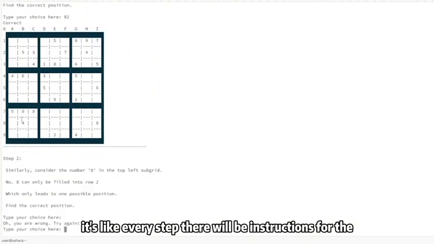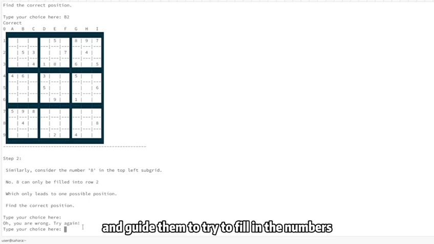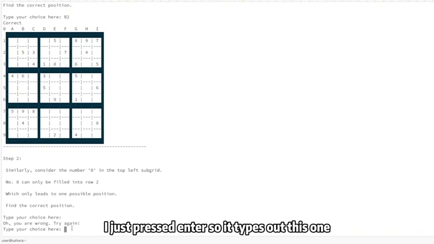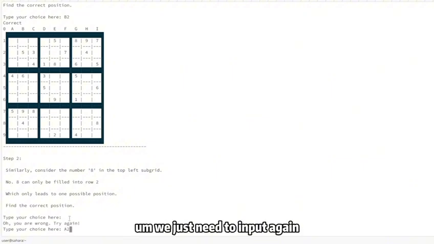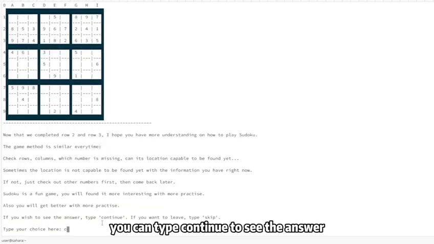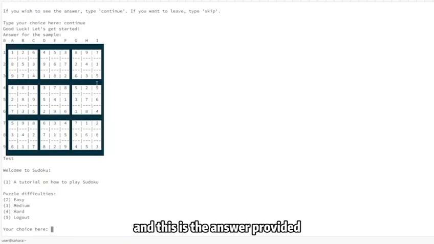At every step there will be instructions for the user to read and follow, to guide them to complete the puzzle and try to fill in the numbers. Oh, I just pressed enter, so it typed out this one. We just need to input again if we input something wrong. And after the tutorial, if the user wants to see the answer, you can type continue to see the answer. And this is the answer provided.